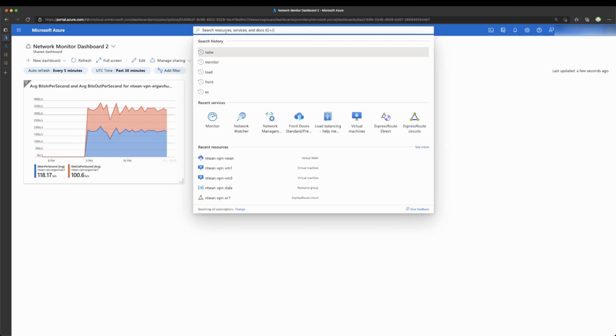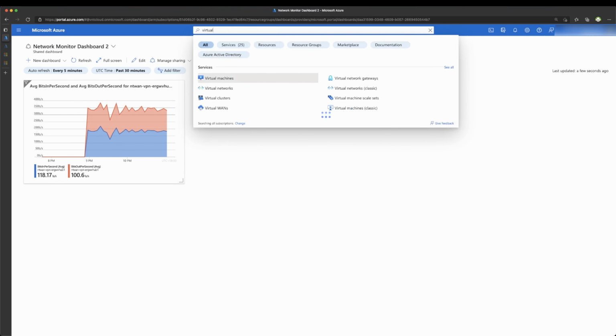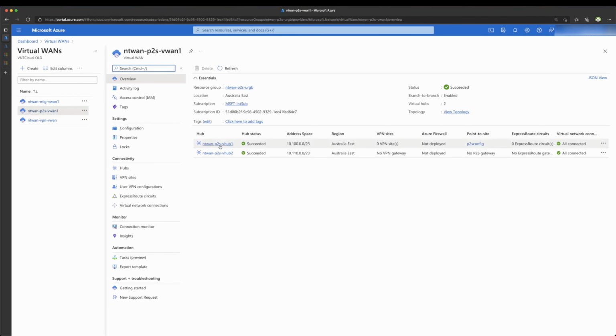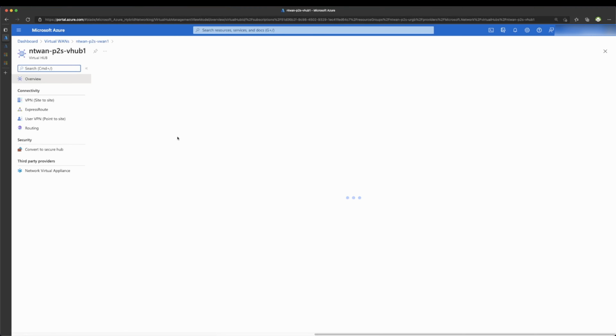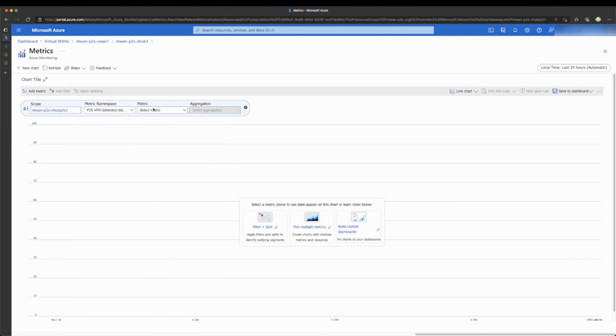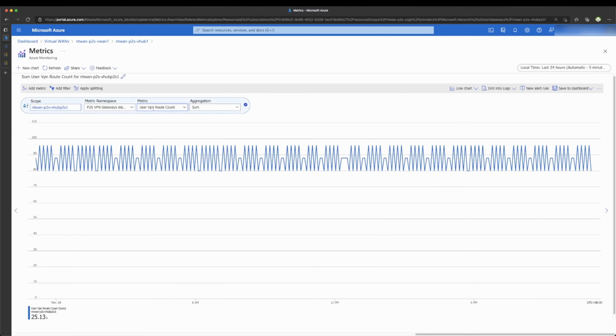Switching back to my Virtual WAN environment, I'm also going to show you that you have the same options available within the point-to-site gateway as well. So if I use the hub that I've created for point-to-site, if I go to the user VPN section, what you would find is that it does have a very similar metrics option, and you can then select the different metrics that you would want to monitor, and then you can raise alerts very similar to how we've configured before. Based on that you will be able to configure alerts to different notification groups, or integration to Azure Automation or a third-party ITSM tool.